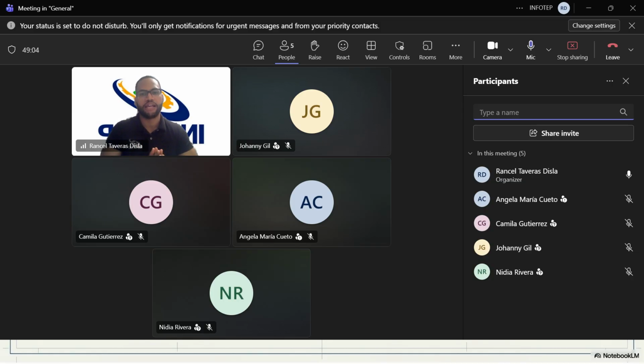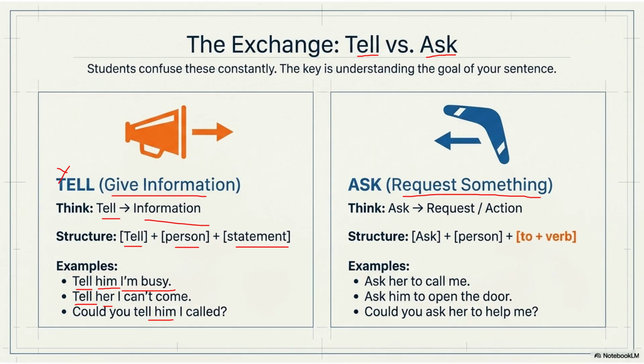For example, I can say, Joanny, please tell Nidia to come to class. Or Angela, please tell Camila to stop talking. Or please, Nidia, tell Joanny to do the dishes, or to clean the house. Tell Giovanni. You can use the name of the person or you can use the object pronoun. Okay? That's the way we use tell in English. Okay? We also have ask.